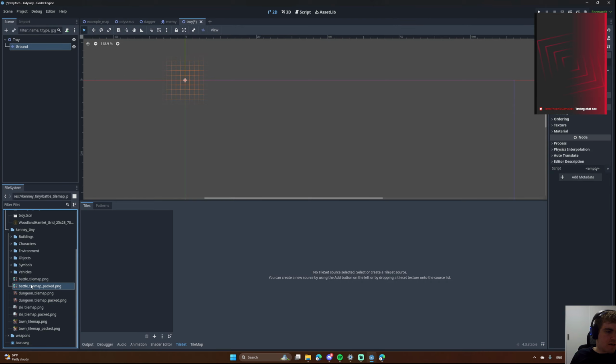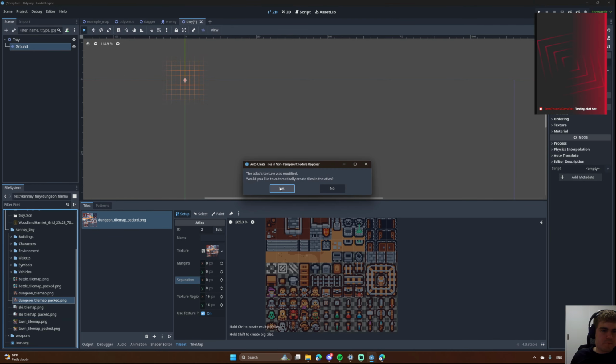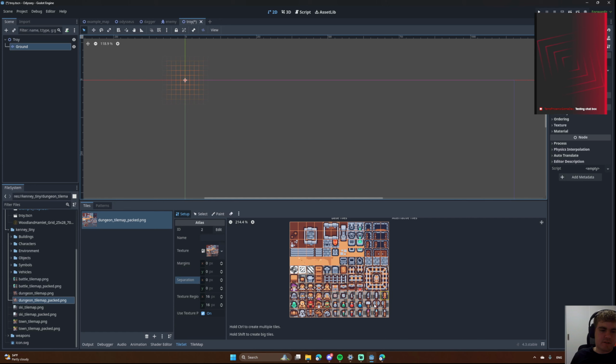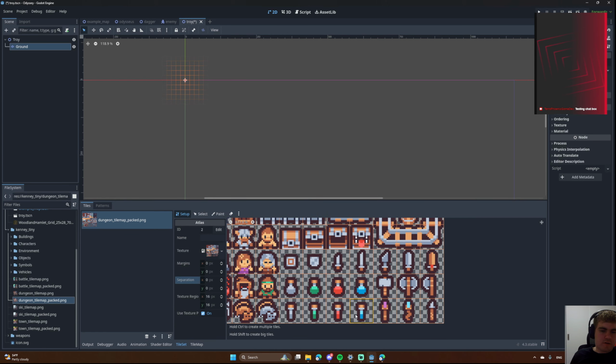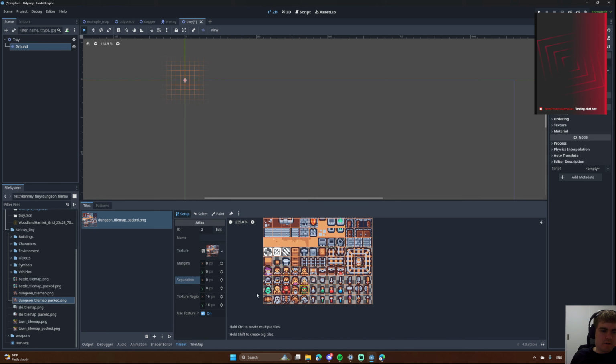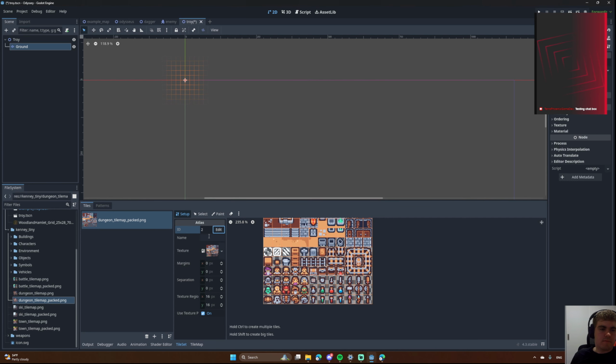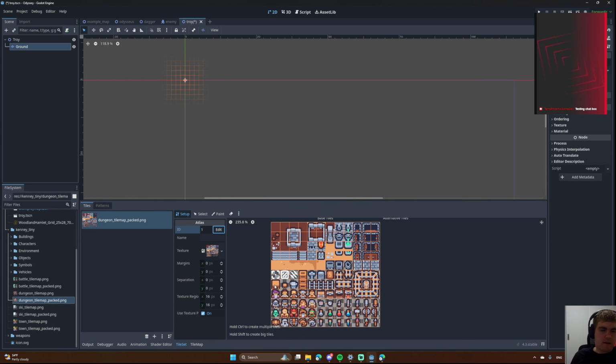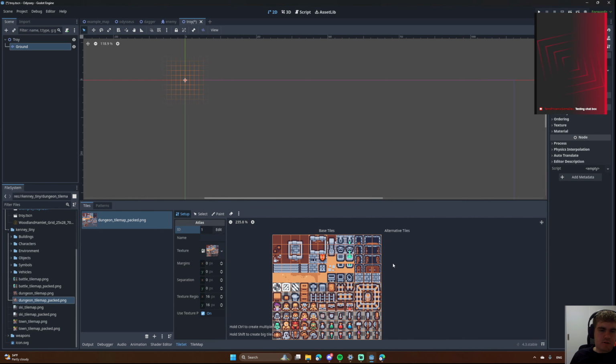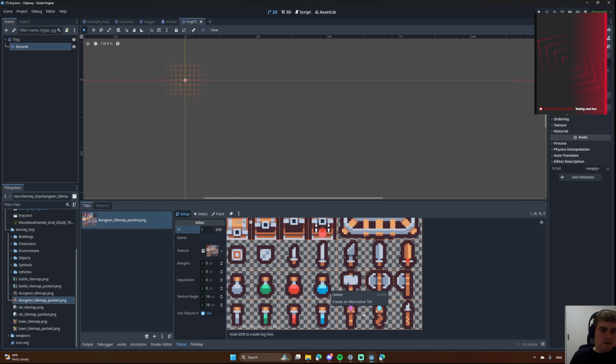Okay. I want dungeon, tile map packed. Yes, I would like to automatically create textures. Now, I still don't actually know how I can remove tiles from here. Source ID will result in all tile maps using that source to reference an invalid source instead. That's okay, I haven't got anything that references it yet anyway. Okay, base tiles, alternative tiles. I can delete it this way, but that is very slow.